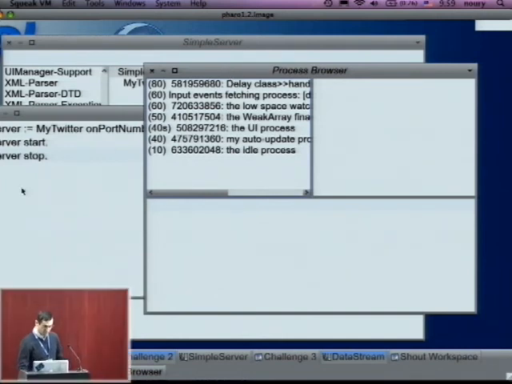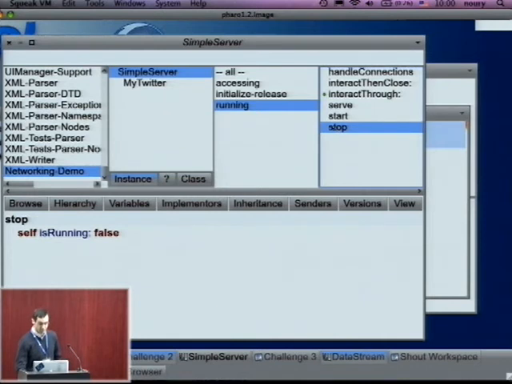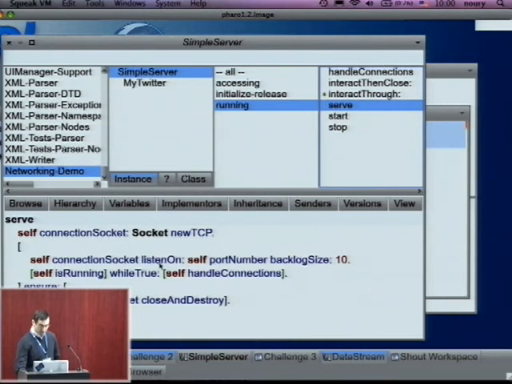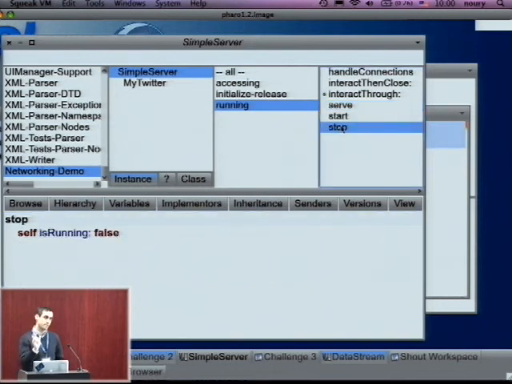you just send what I did with the stop. It's just a request for stop, which means I put the flag running to false. And what is done in the serve, it listens on the port, and then it goes in an infinite loop, or almost infinite loop, because it loops on the flag. While the flag running is true, it continues handling connections, waiting for connections, and handling new clients.